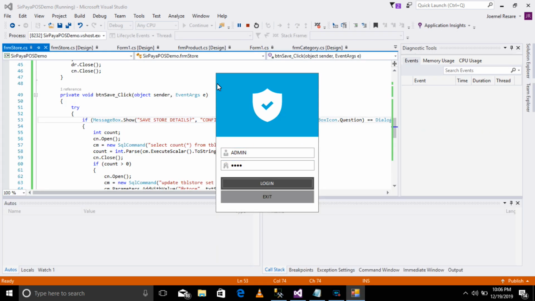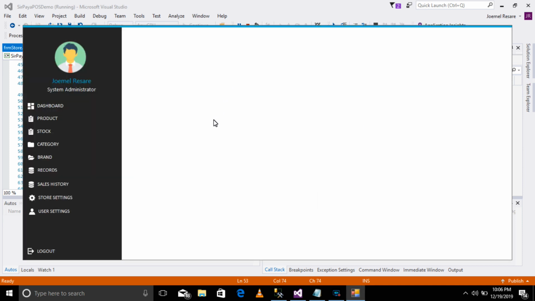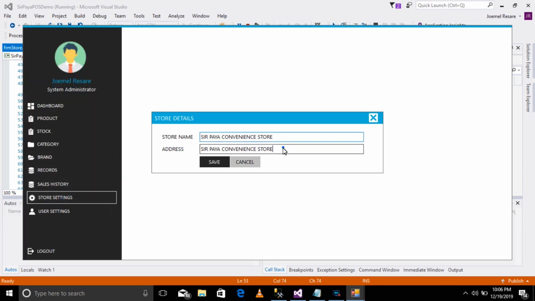Admin 1, 2, 3, 4. And then, store. So, this is Pito. Ito. Surigao City. This is Philippines. Then, save. Ayan, then check natin.